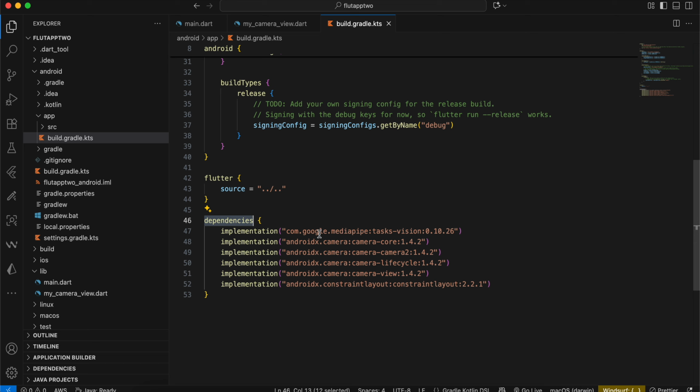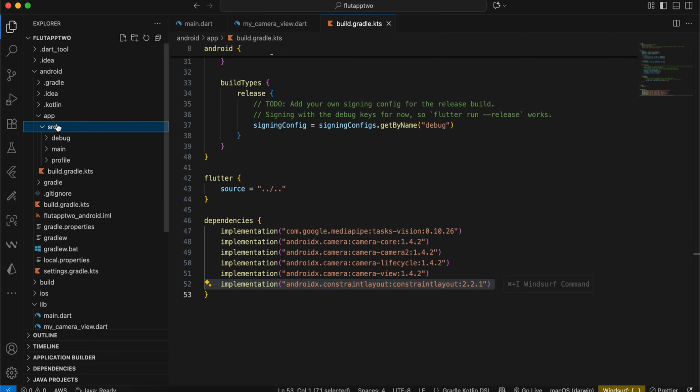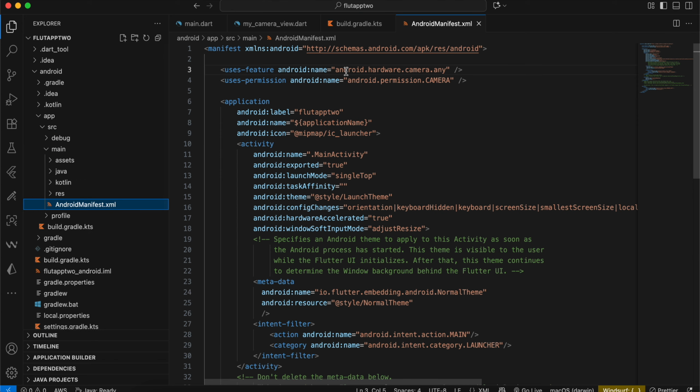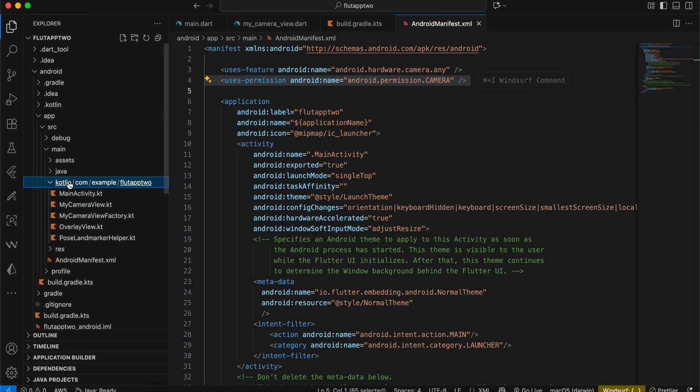Now you need to go to Android, go to app build.gradle.kts, and inside dependencies you need to add this com MediaPipe task vision dependency, then camera core, camera 2, camera lifecycle, then camera view, and then constraint layout. Then go to src main AndroidManifest.xml, and add this uses-feature of Android hardware camera as well as camera permission. Then you need to go to kotlin com example flutter app.